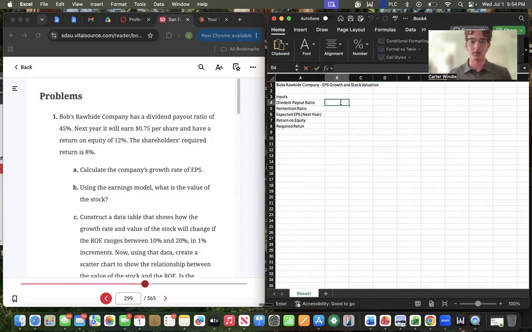So for the given inputs, we have our dividend payout ratio, 45%, an expected EPS of 0.75, a return on equity of 12%, and then a required return of 8%. And then with the dividend payout ratio, we can just do one minus that to find a retention ratio of 55%.